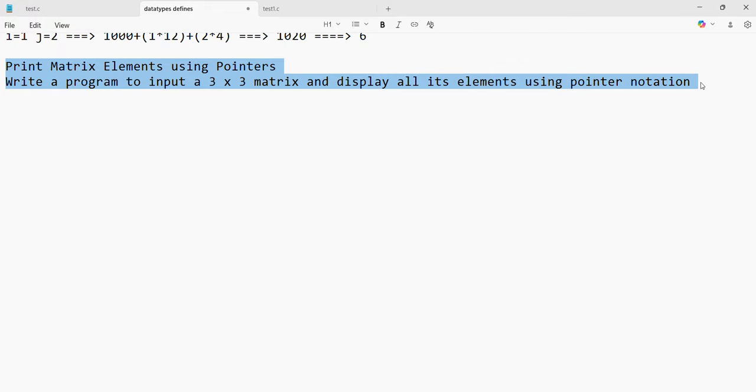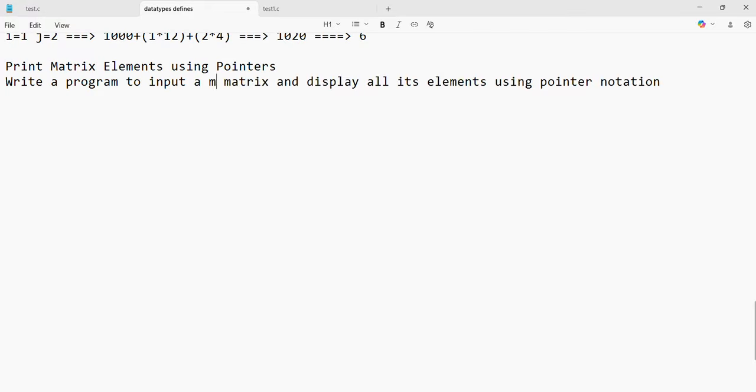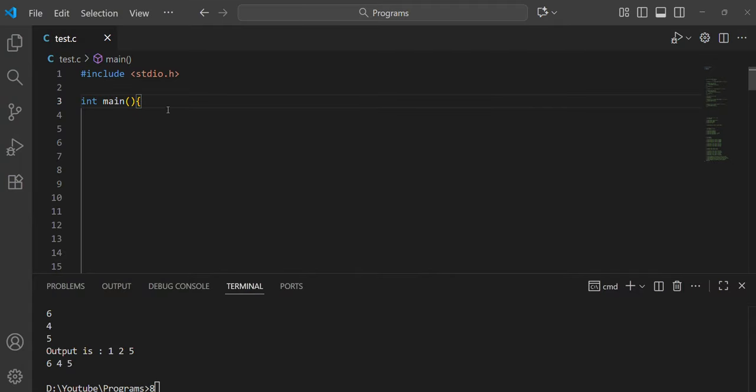Let's say, instead of creating a 3 by 3 matrix, we are going to create an m by n matrix, that is, a matrix of size rows by columns, and we are going to display it. The m and n we are going to get from the user. Okay, let us start coding here.